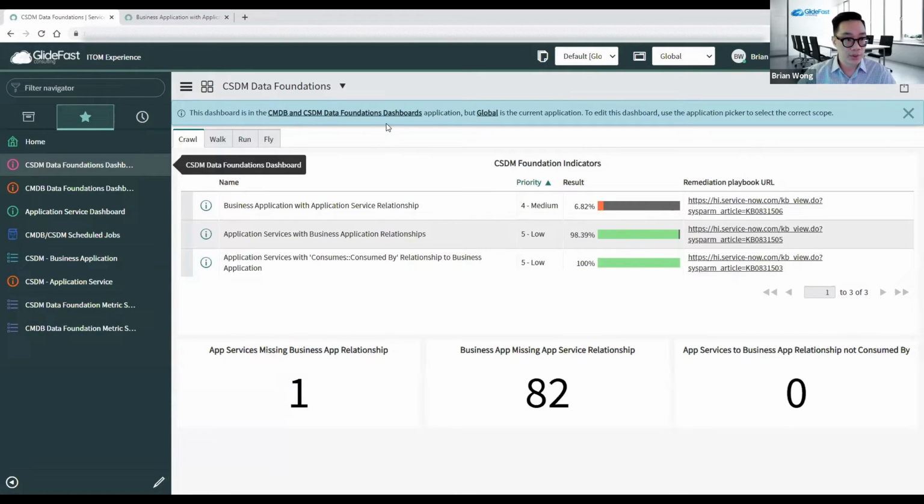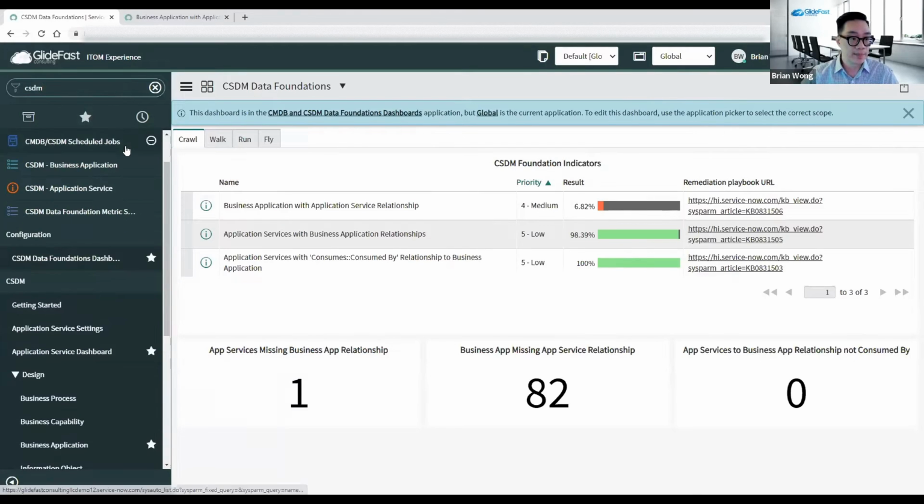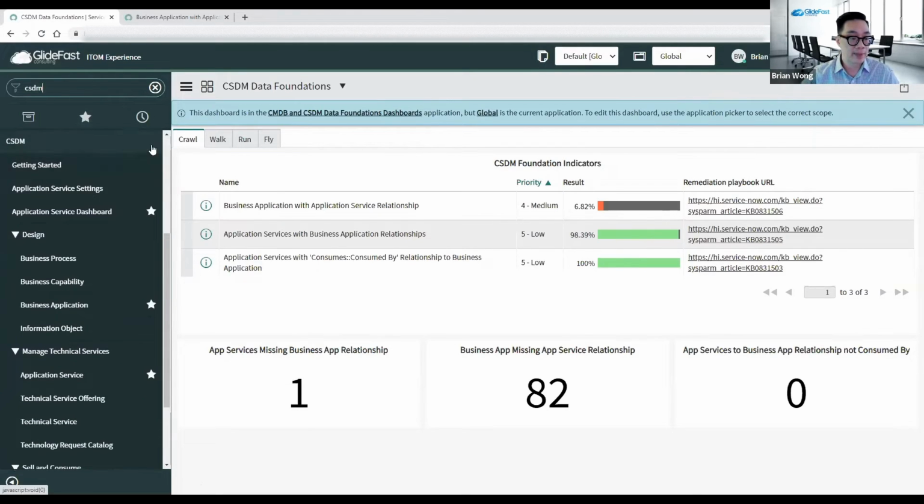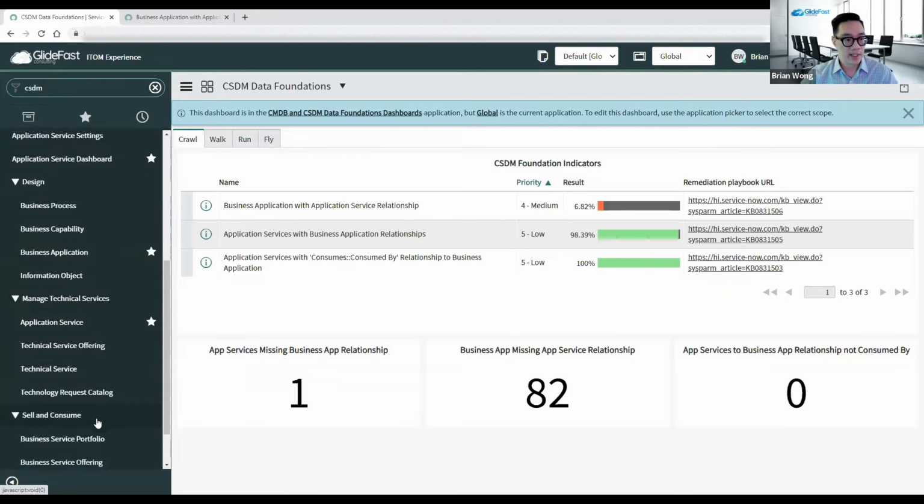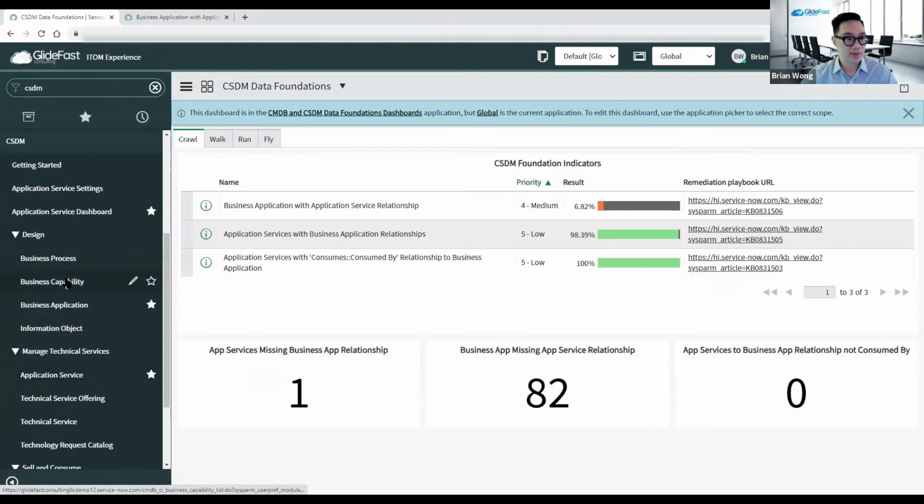So the first thing I wanted to show is that CSDM navigation pane. I'm going to type CSDM, and this brings up the CSDM application navigator. And as Mark mentioned, it's not really a product per se, but it's a starting point for users adopting CSDM to understand what some of the tables involved with CSDM are, and how it's broken out by the domains. So we have our design domain, we have our managed technical services, we also have our sell consume domain, and all of the associated tables are now listed under those domains.